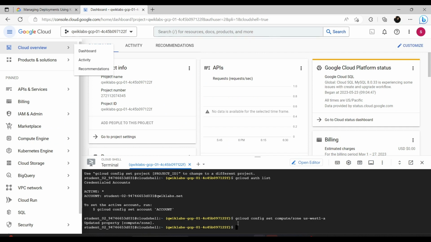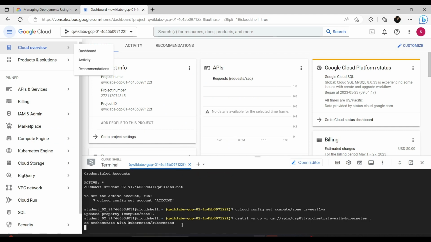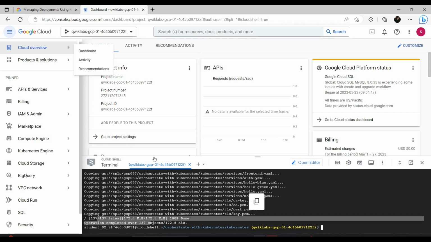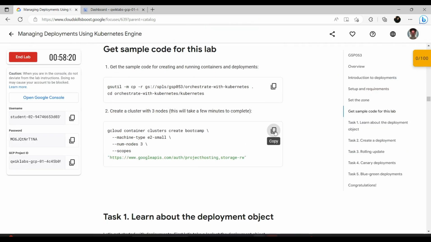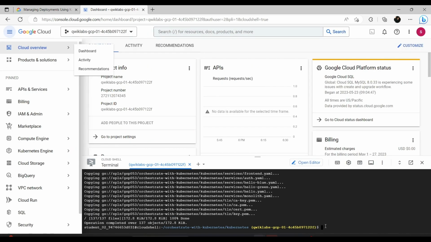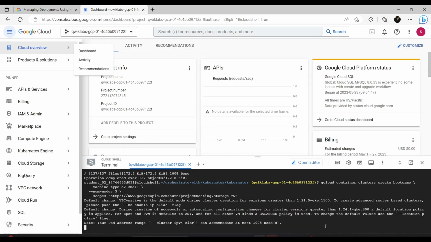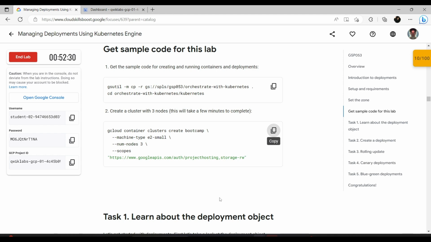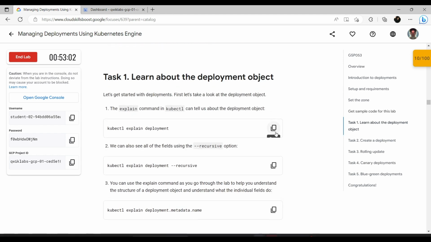Now to get the code for this exercise, we run this command and it will start downloading all these files. The operation is completed. And now let's create a cluster with 3 nodes. And as the note says, it might take a few minutes. Okay, now it's running. Let's go to task number 1.